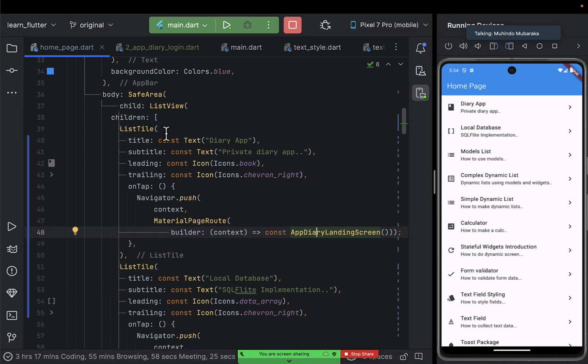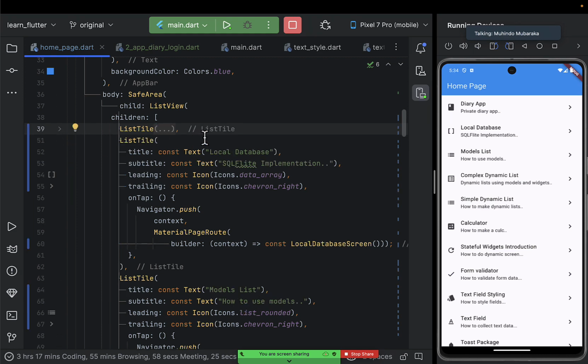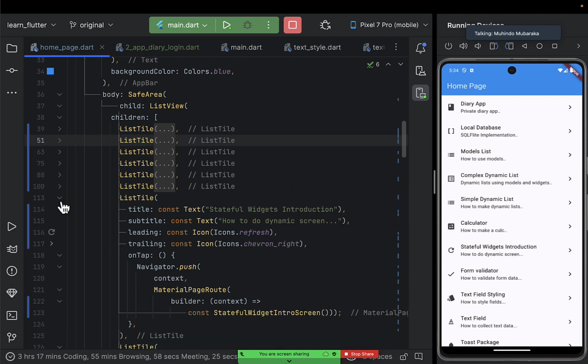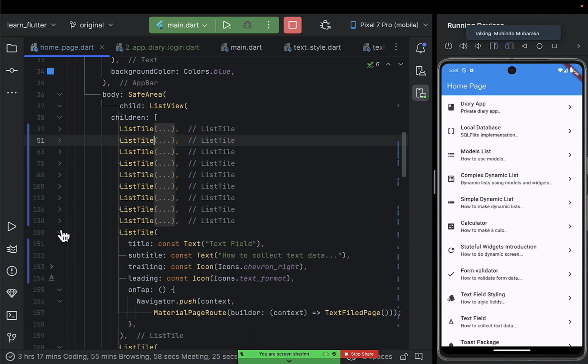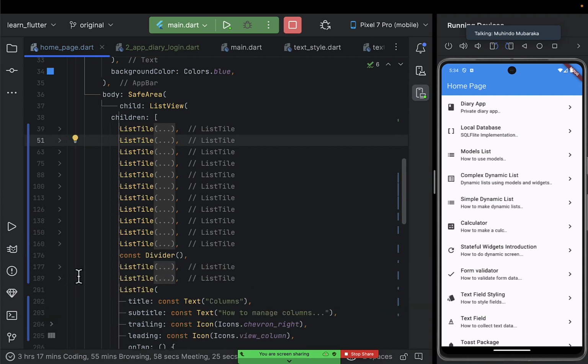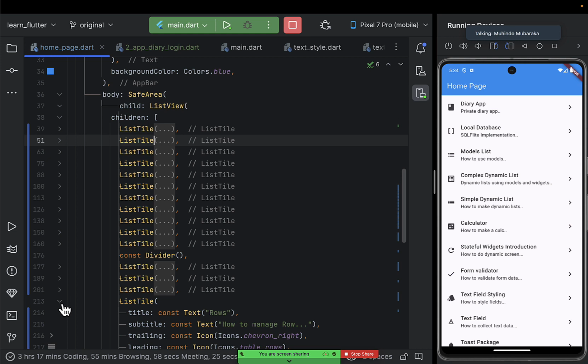So now this is a single list item. I can collapse it here. So I'll see another one, and I can also collapse it here. So you can see we're having so many list items here. These list items are different topics that we've been covering in the previous classes.